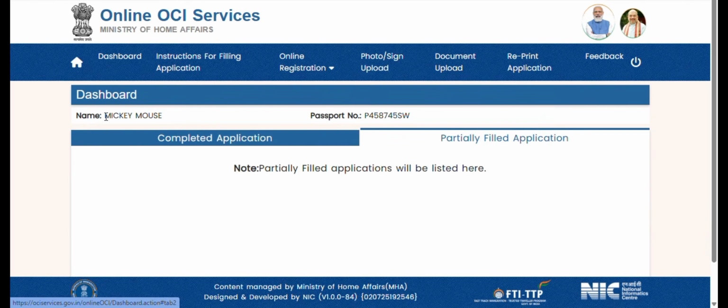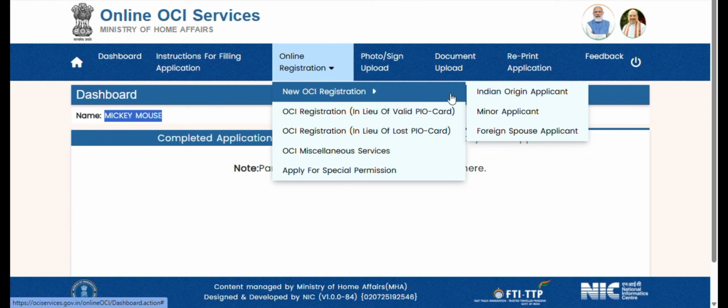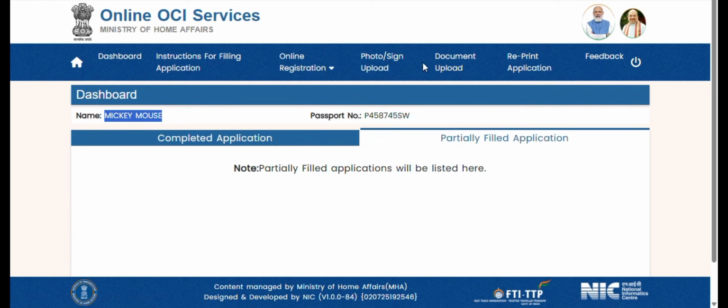As you can see, I have registered myself as Mickey Mouse in order to apply for an OCI card for myself as an adult. But now, to show the process for the child OCI card, click on this online registration. Click on new OCI registration and select minor applicant.